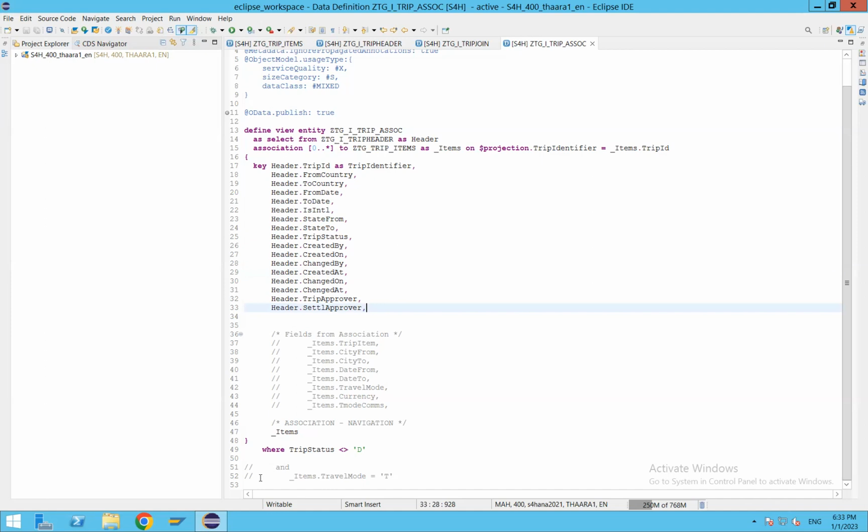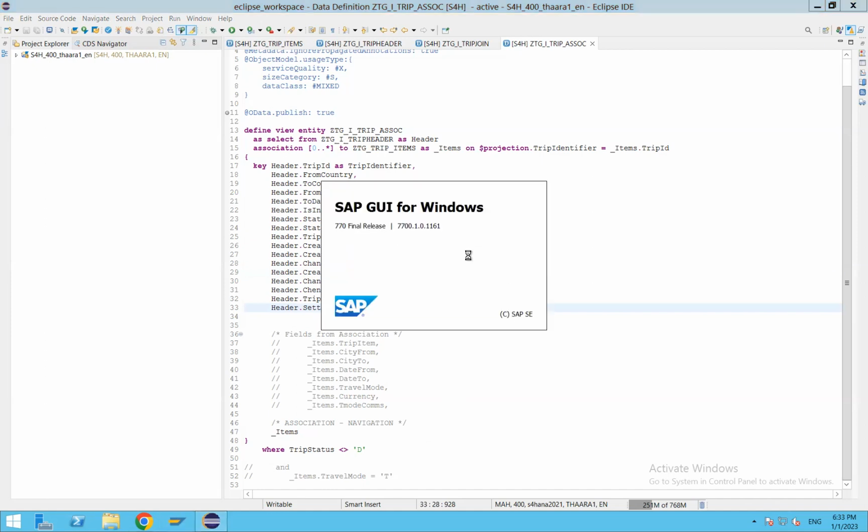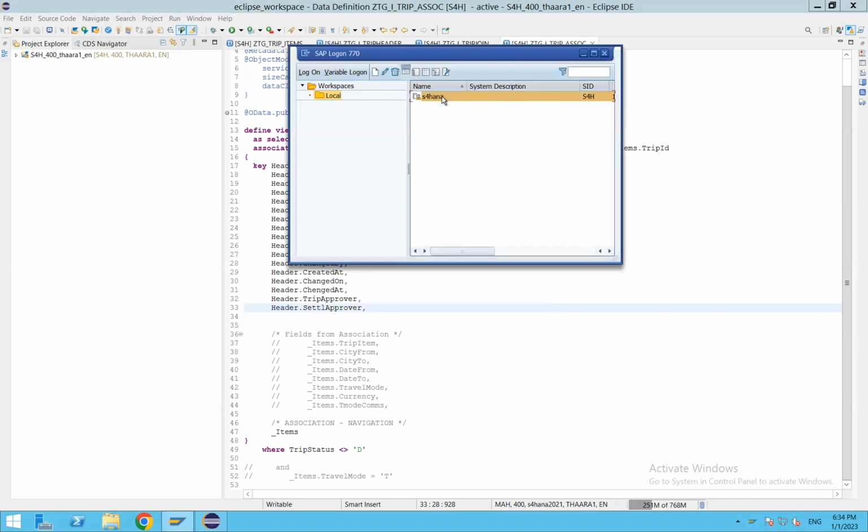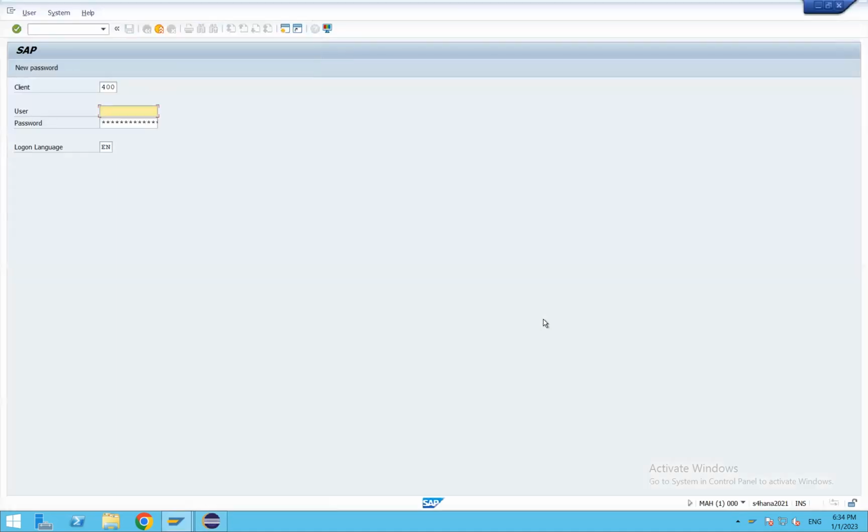So now let me go to this system and write a simple select query on this particular CDS, to see how it would look.